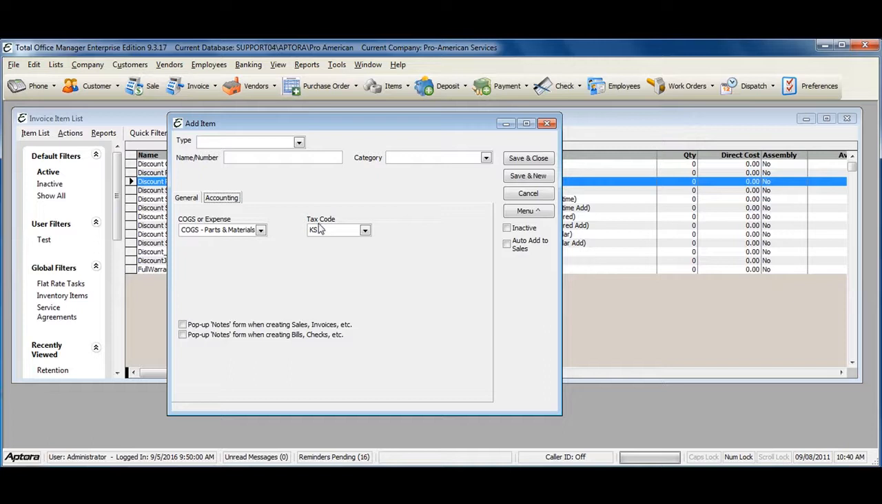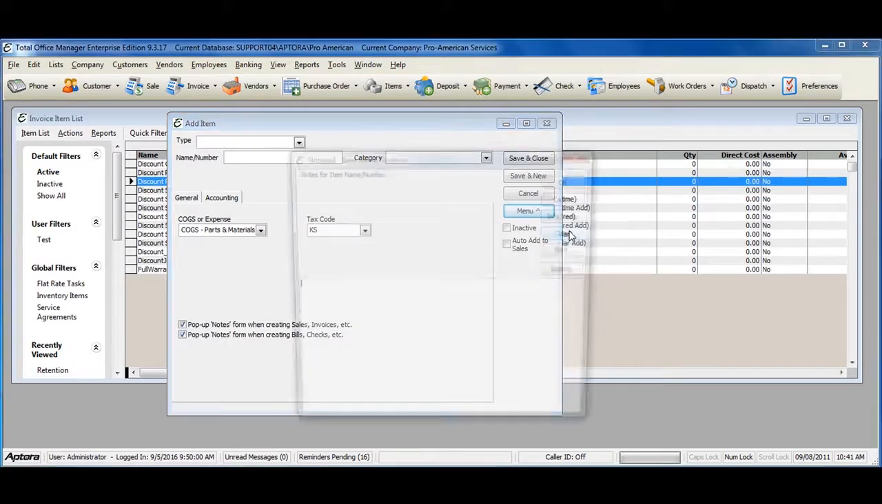Invoice items also have pop-up notes. You can check these options on any item and select a pop-up notes when creating sales and invoices or when purchasing the item on vendor bills and checks. The pop-up notes form is located in Menu, Notes.